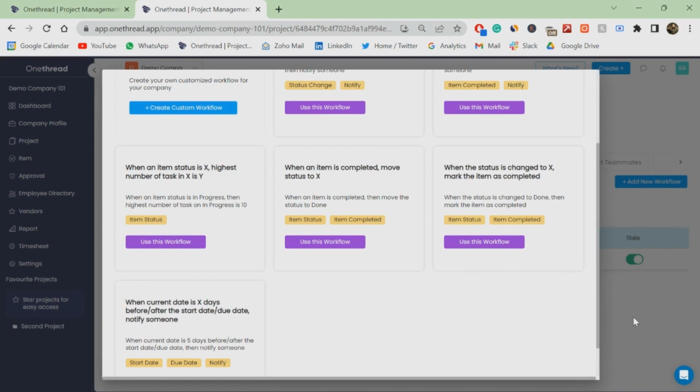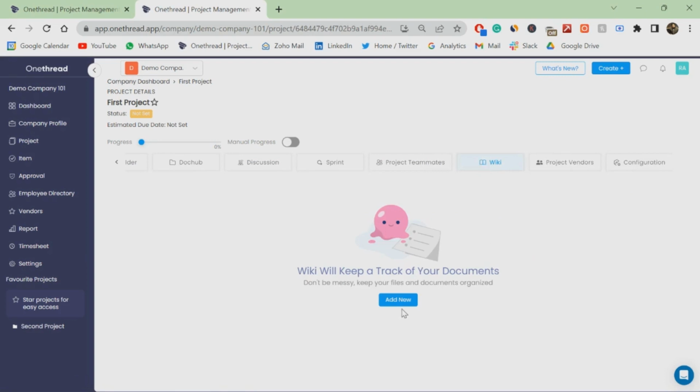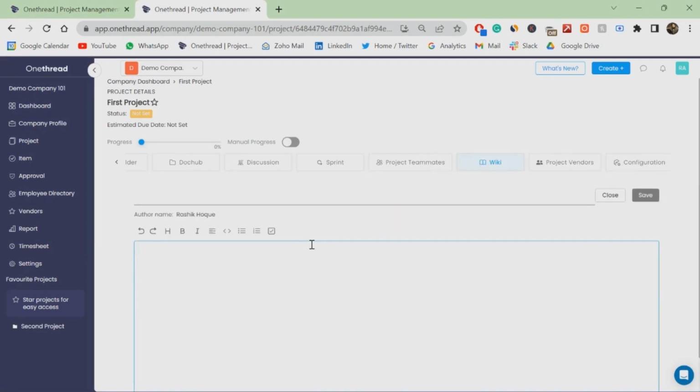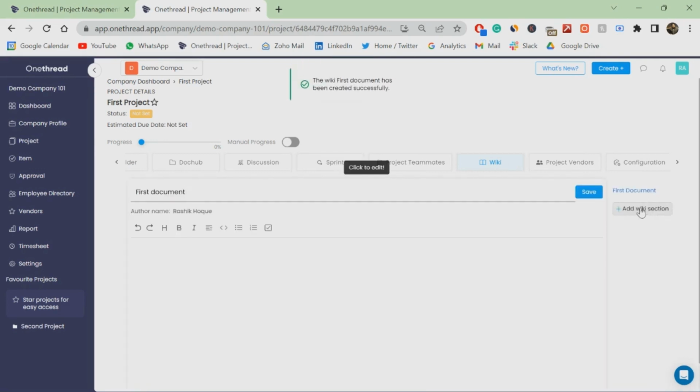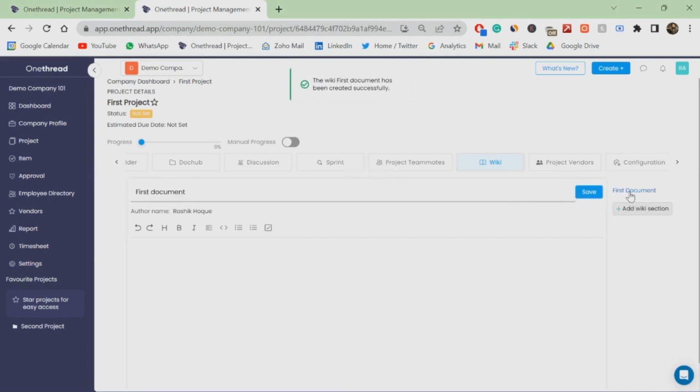And then there is the wiki section as well. Doc Hub is basically for you to upload documents. Wiki is more for you to create documents. So you can create as many documents as you want. You can create a document, then add newer documents as you go along, and save those documents here as well. So that is for wiki.